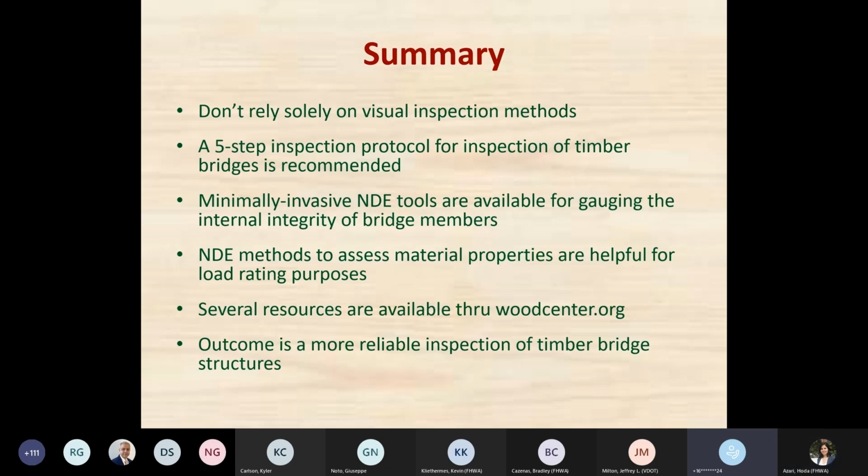And there's several resources available through this. We did a recent study with the University of Minnesota that focused on inspection, and it was done in the wake of the I-35 bridge collapse, so they were very interested in getting up to date on their timber bridge inspections. So those resources are available. And of course, the outcome is a more reliable inspection than just visual.